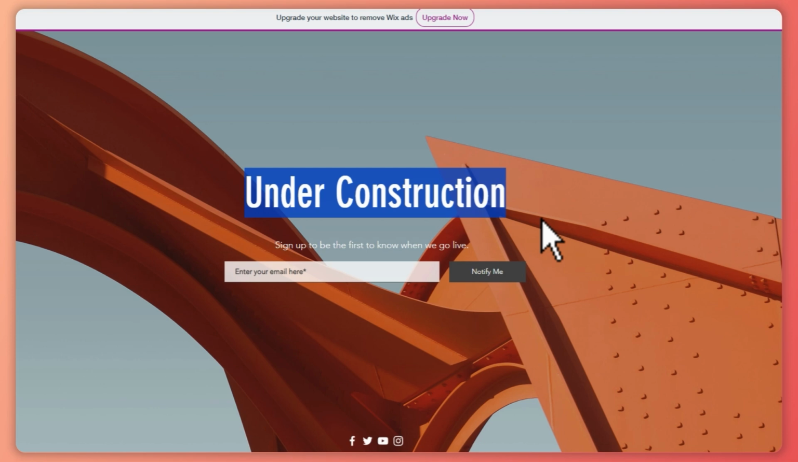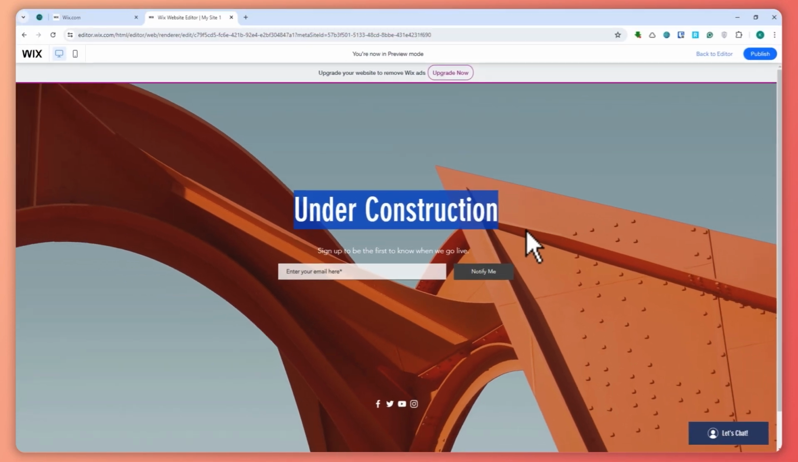So this is basically how you set your website under construction or create a coming soon page.